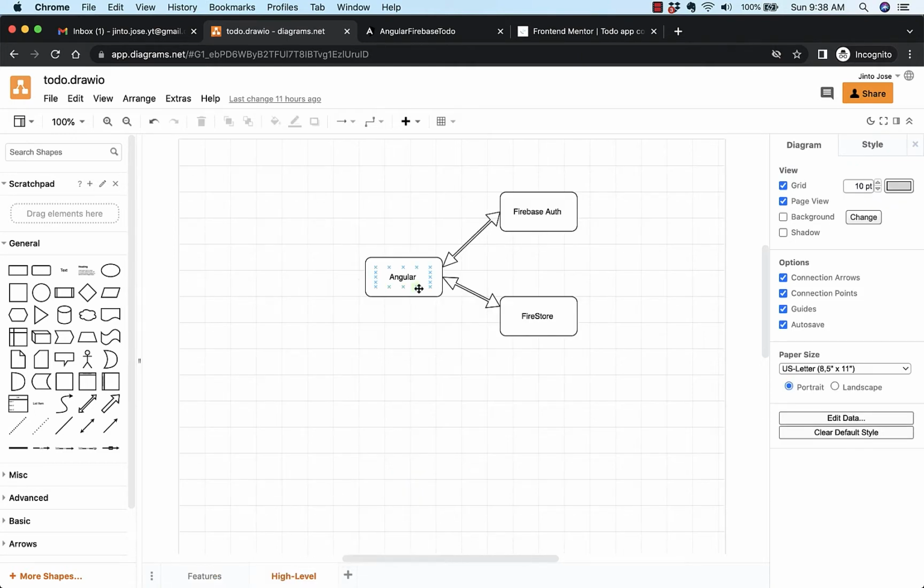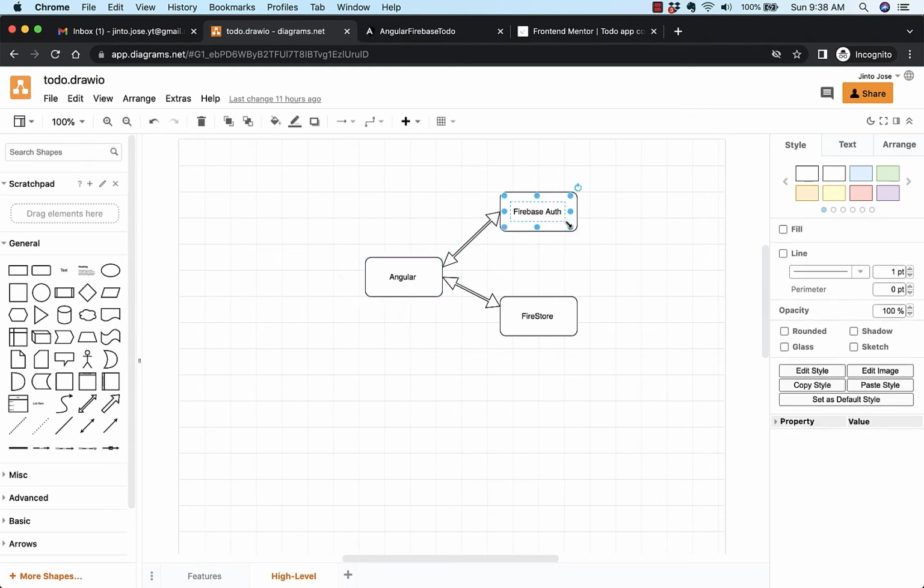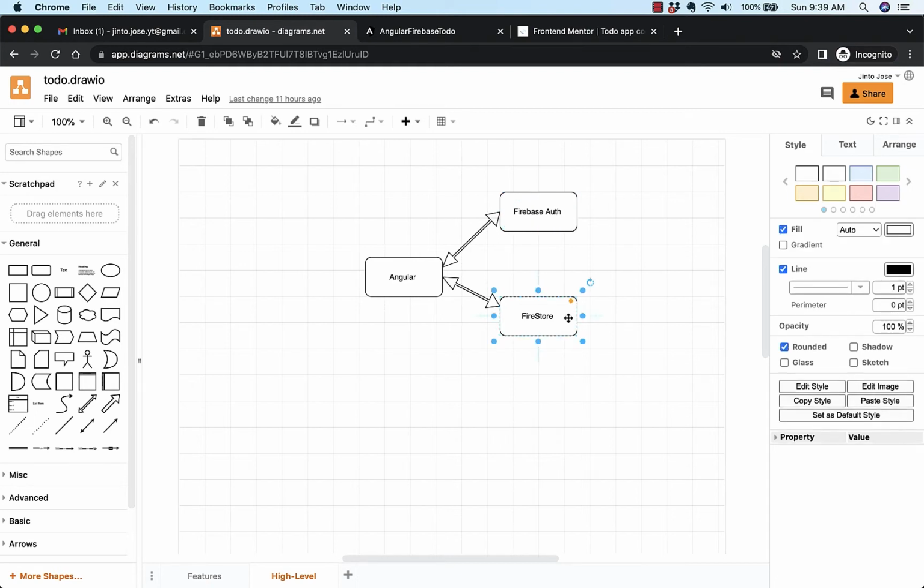Now that we are planning to use a single page application, we can use either of the single page frameworks. We have selected Angular, and for the backend we have selected Firebase. Firebase has Firebase authentication, which they give for free for limited users, and for storing the data in the backend we have the Firestore option. That is where we'll be storing all the to-dos. So that is what we'll be going with. So let's start with building the application.